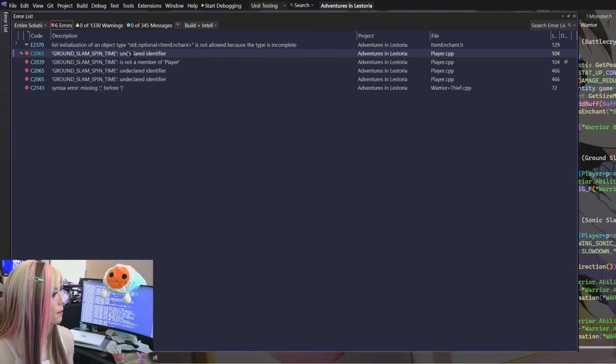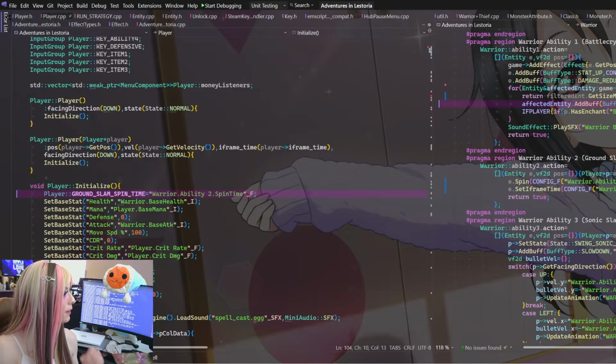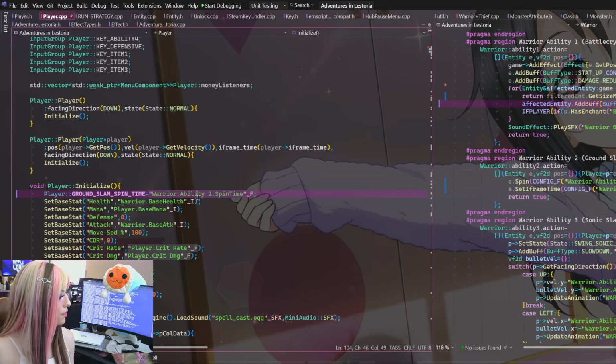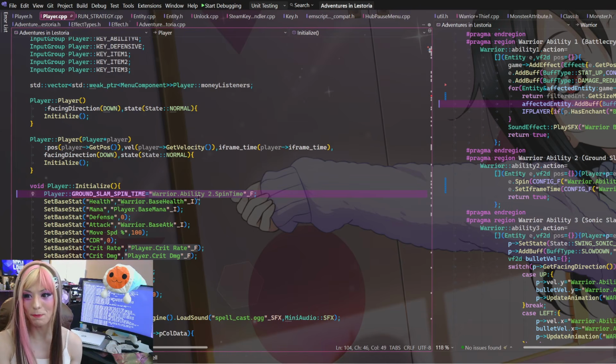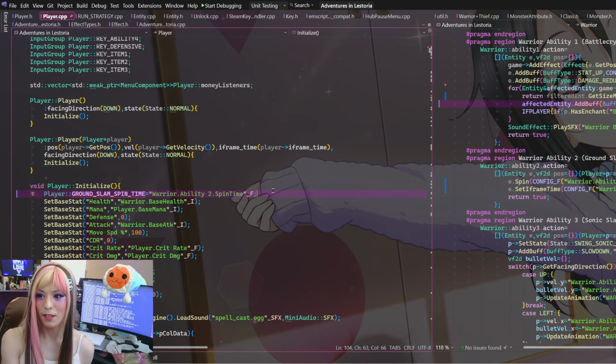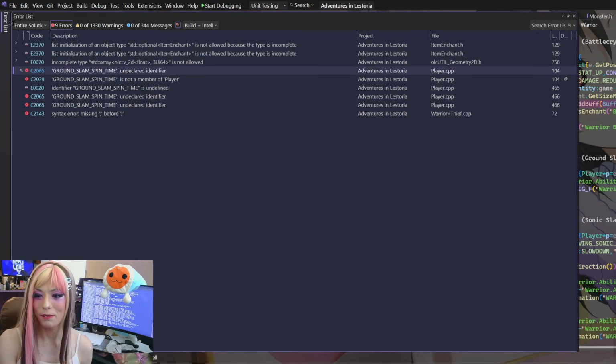Ground slam spin time. Oh, there's other places it pops up, so let's fix them. Okay, now that's interesting. I was wondering if it was going to do that, because it wasn't const, right? So there's a possibility that I initialized it somewhere. That's fascinating, but if we're just going to set it to the config variable, why not just use the config variable from the beginning? Doesn't make sense. Okay, and get rid of that variable.